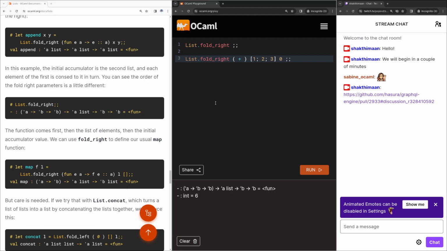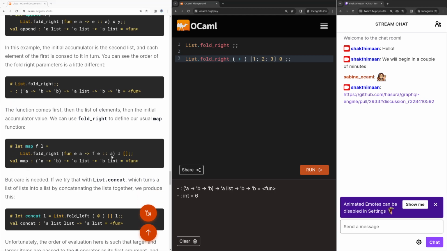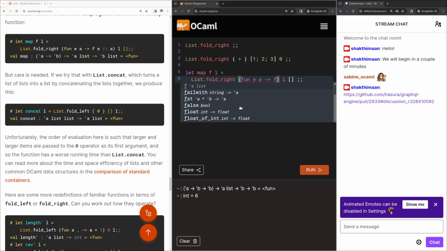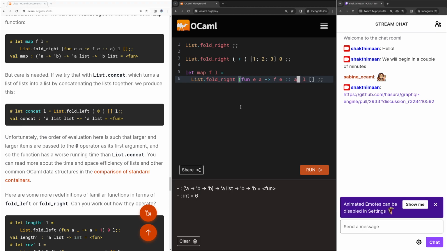Let's continue and write the map function here. So we say let map fl is fold right, which takes a function and a list and the default value of the accumulator. What the function does is just apply the function to e. Let's check that. Okay, the definition looks fine.